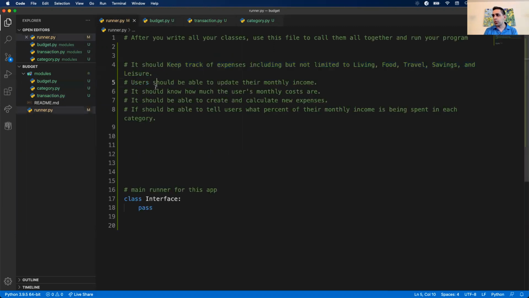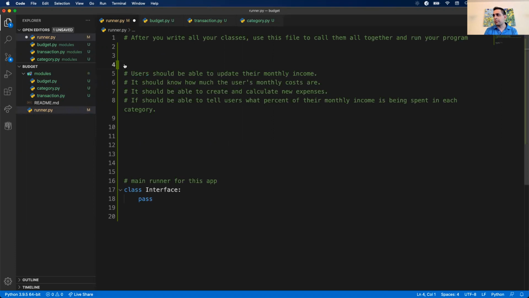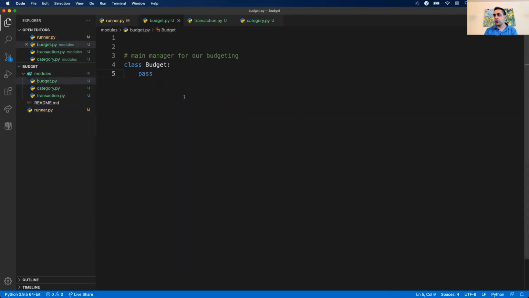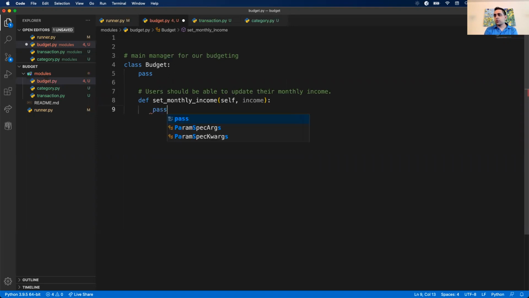So if we go back to our requirements, I think we checked out that. Users should be able to update their monthly income. So that's probably something we're setting on the budget class. So maybe add that here. Create a method, set monthly income. Don't forget self, and then we'll say income. I guess we could create that right now.